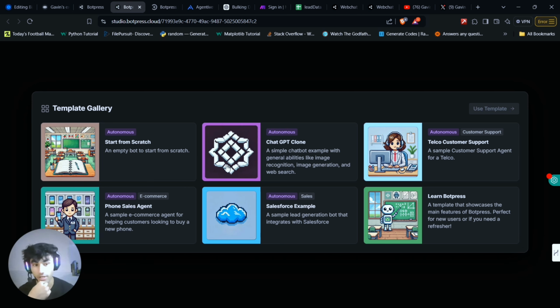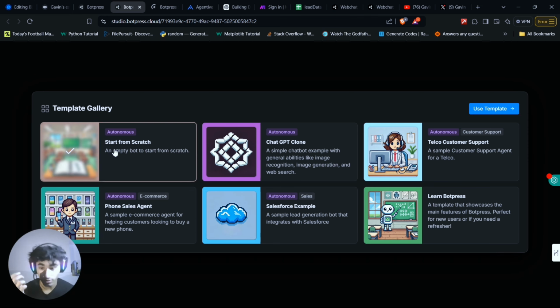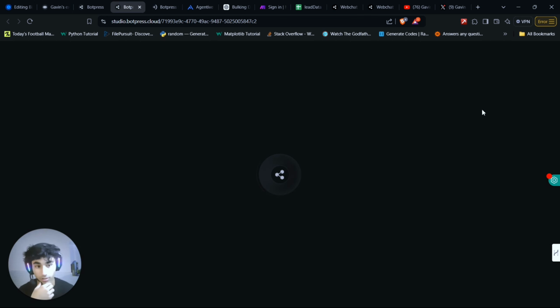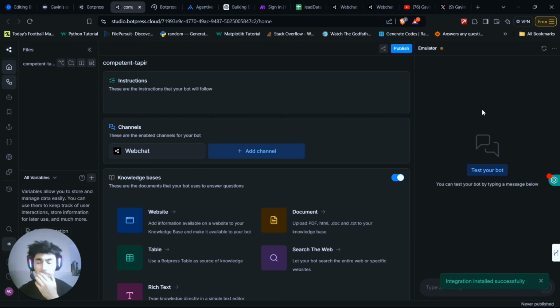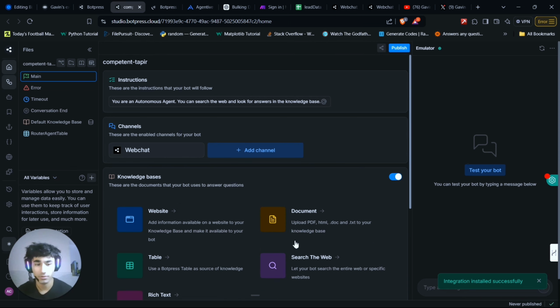So Botpress gives you a chance to use one of their templates, like sales, for example, phone sales agent, telco customer support. And this one is for learning Botpress, and this is for ChatGPT clone. I say you go with start from scratch because that way you can experiment better and you can learn better overall. And once you reach here, the first page you see is knowledge base.